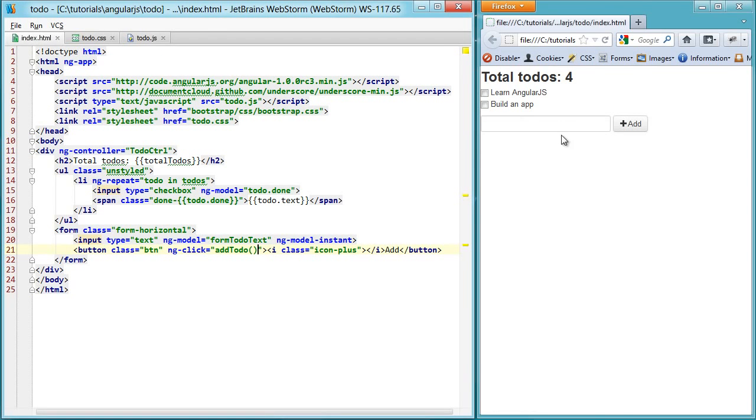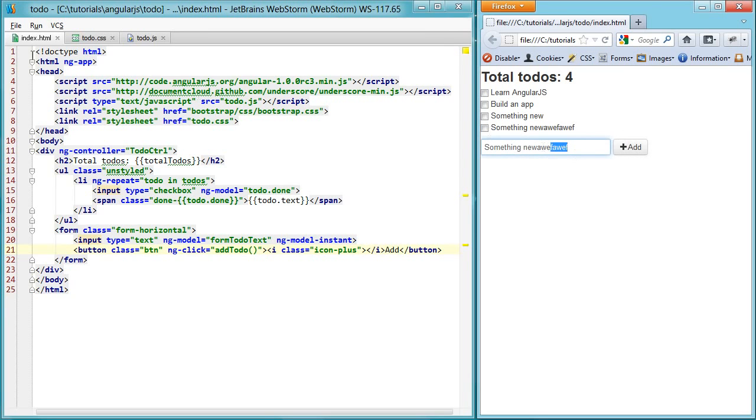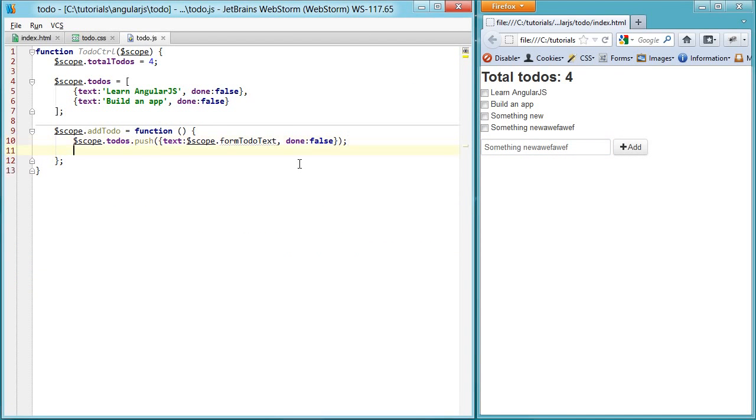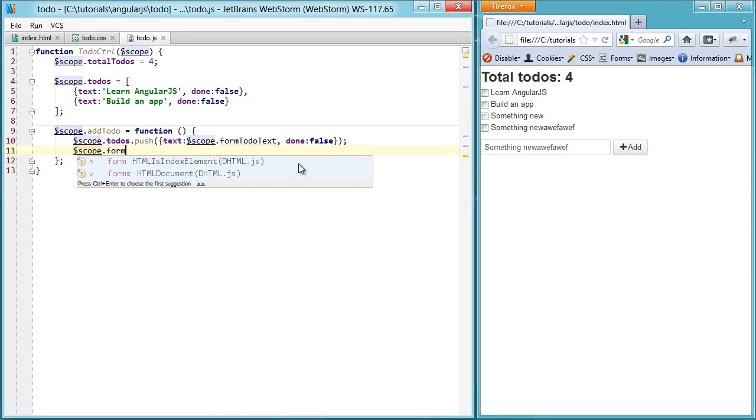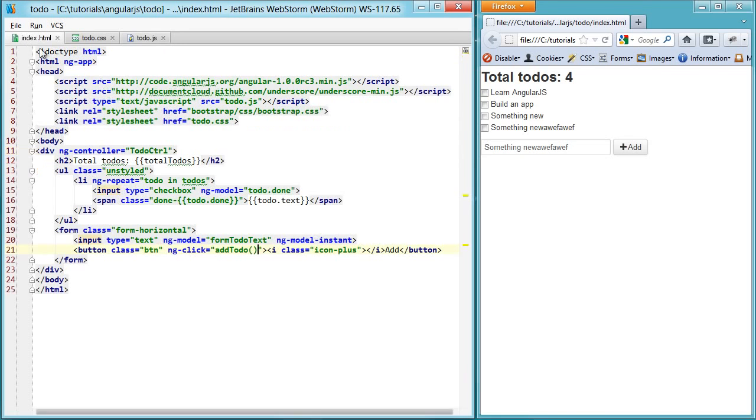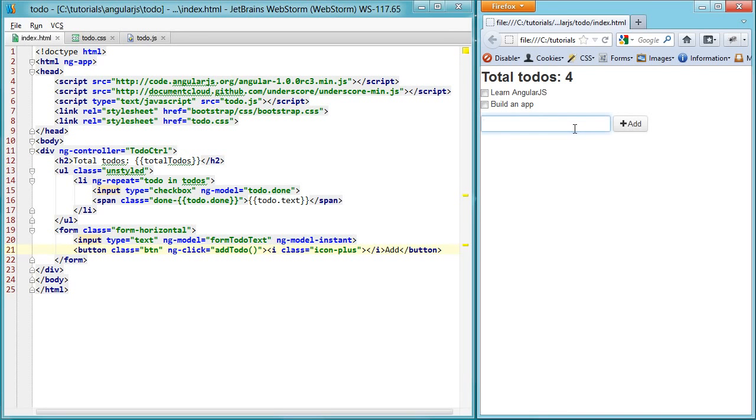So then when we refresh, we'll say something new, and we hit add. You'll see it's actually being added. I see this isn't clearing out, so let's clear out that text as well, just to make it nice and clean. So formTodoText is nothing. That way when we do this, something new, something else.